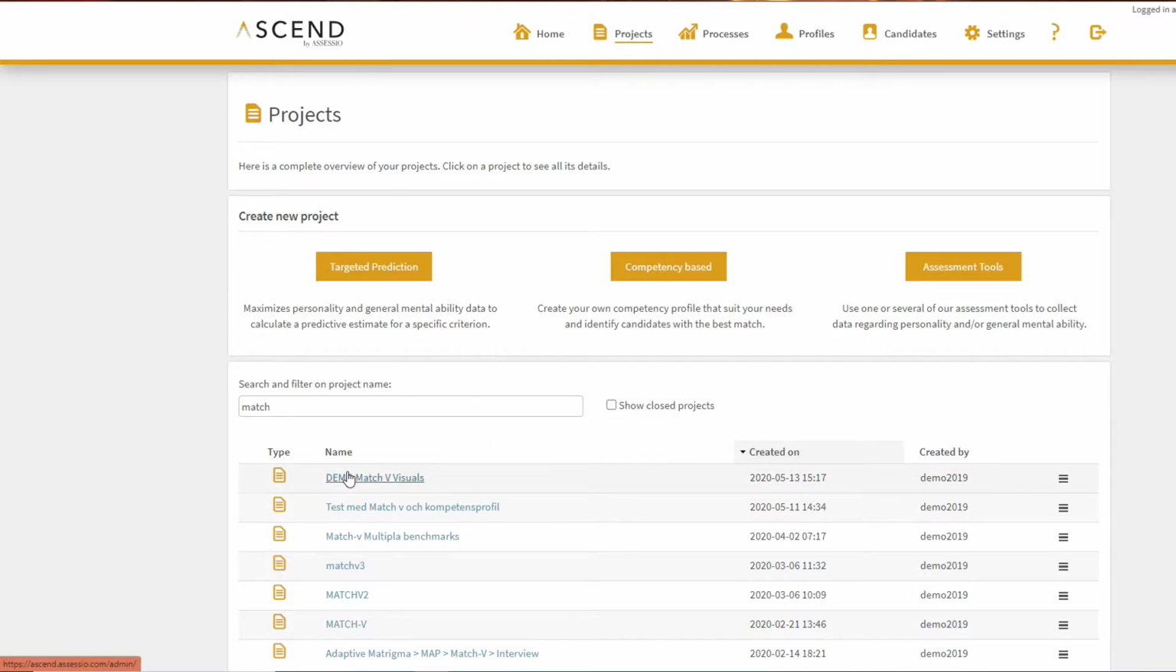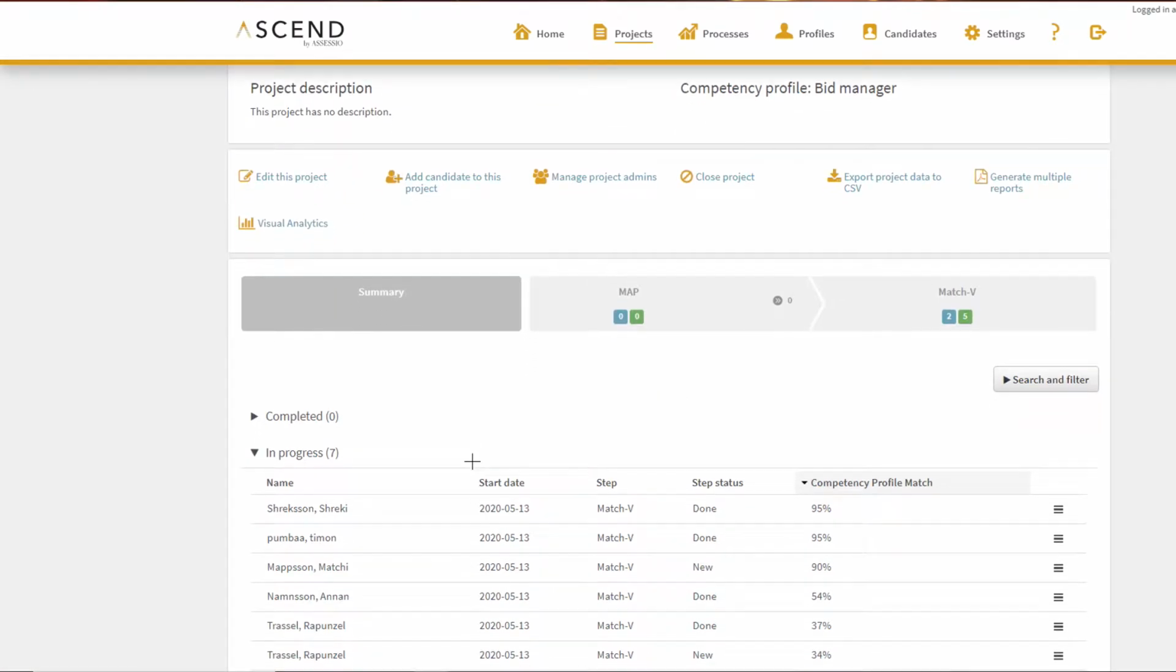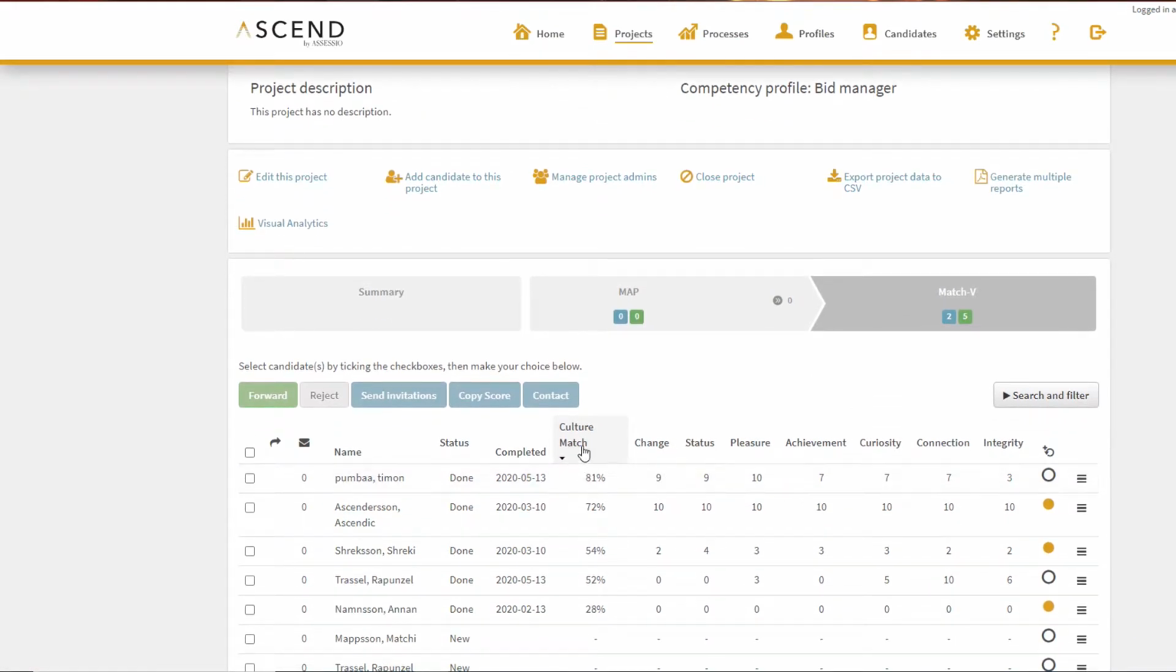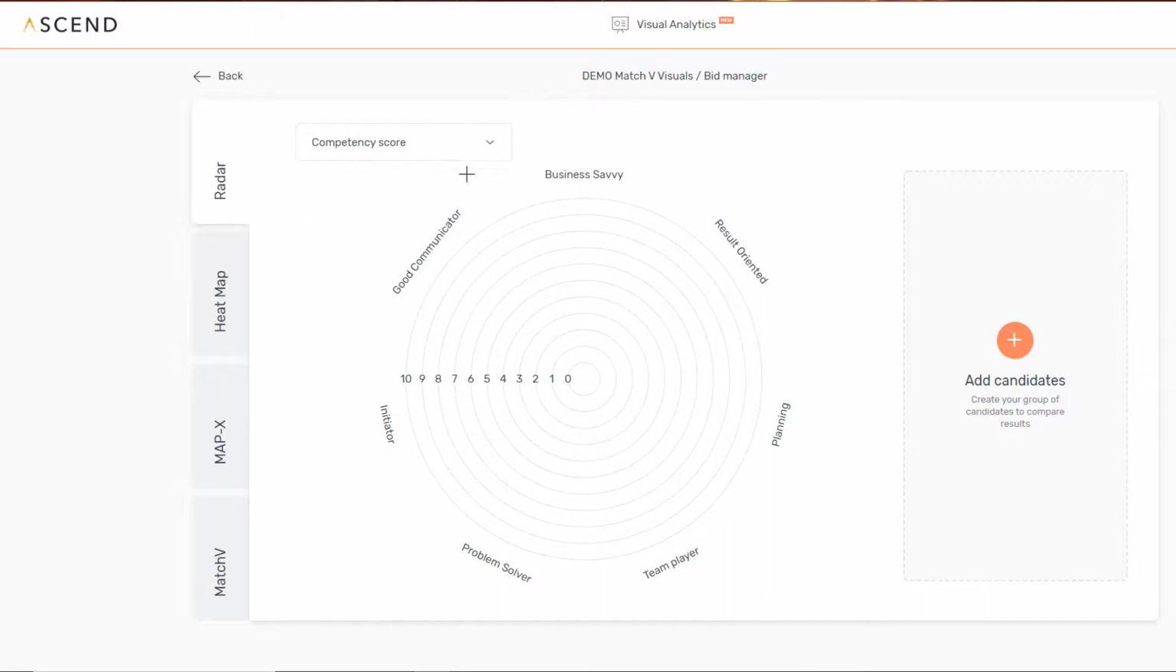Here I have a project where I have MatchV as part of the process, and you can see that also because I also have map. So I have the competency profile match, and if I go to the MatchV step, I can actually see the culture match that these people have, and also the specific scores on all of the 7 scales within MatchV. And if you want to look at how MatchV looks in visual analytics, of course you press visual analytics, and you're greeted with this view.